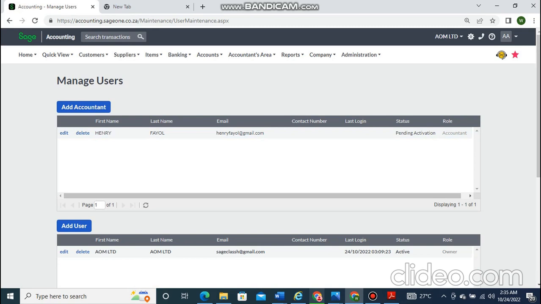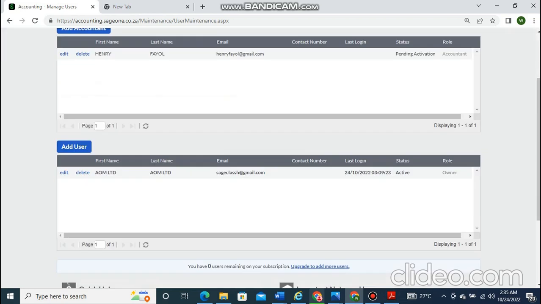It's showing you pending activation. Now why is it showing pending activation? It's because Sage 50 has just sent an invitation email to his mail, which is henryfayol@gmail.com. So he's expected to log into his mail and accept that. Then this will change over to active. So this is what it means. It will now become active.